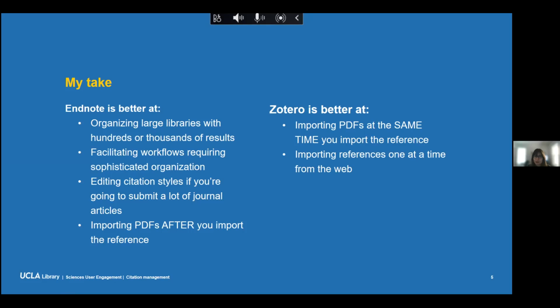If you do have the option to choose between either of these, regardless of the cost, I think Endnote has a lot of advantages when you're working with really big libraries. So if you're doing some kind of project where you know you're going to have hundreds or potentially thousands of results, I think Endnote handles that well. Endnote has features that I'll show you soon that facilitate complicated workflows and organizations.